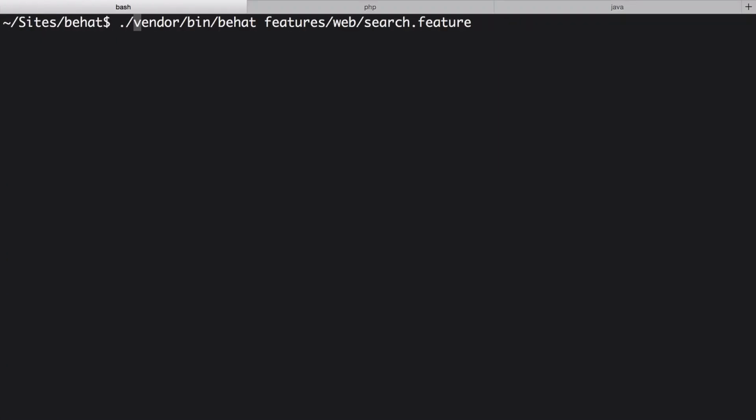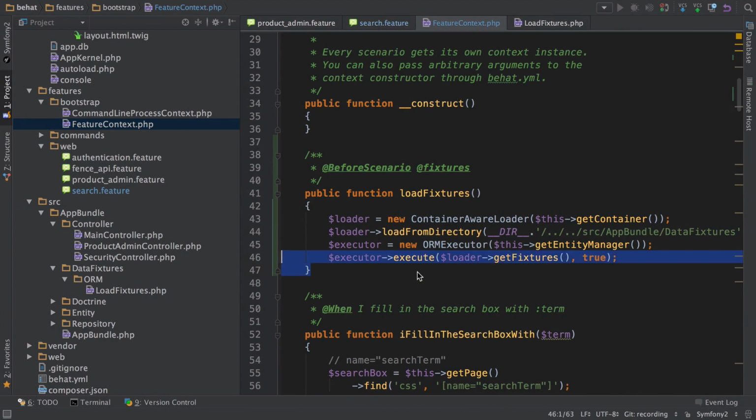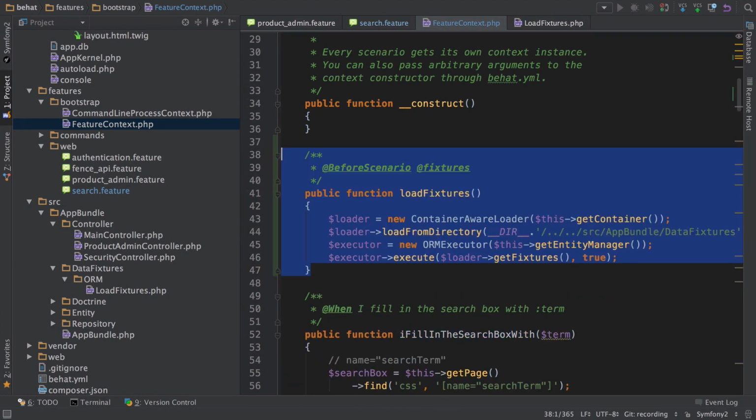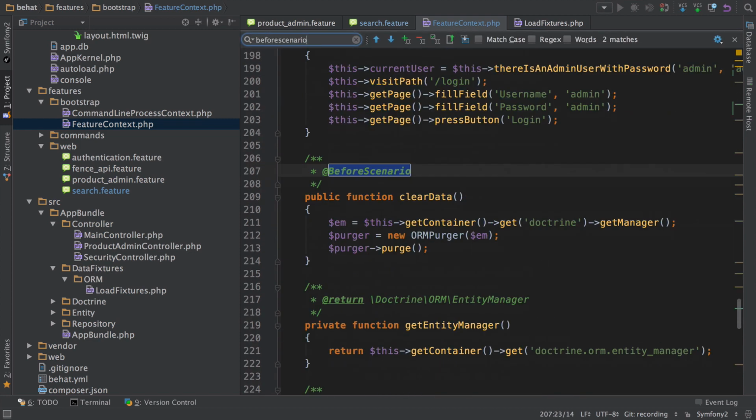Okay, run search.feature. It fails for a completely different reason. Things are never boring here. This is a unique constraint violation because it's not clearing out the data before loading the fixtures. This is a funny edge case. Because the new @BeforeScenario is near the top and the other for clearing the data is lower, they're being run in that order. Move these @BeforeScenario methods up top and keep them in the order that you want.